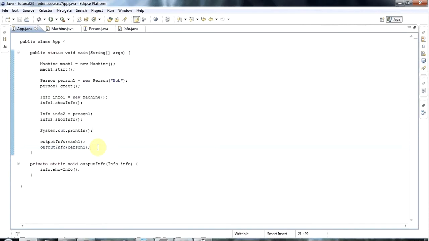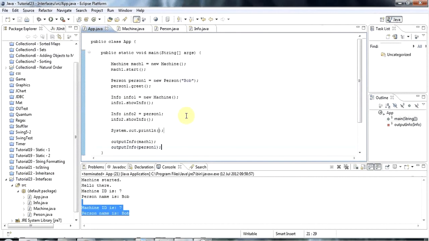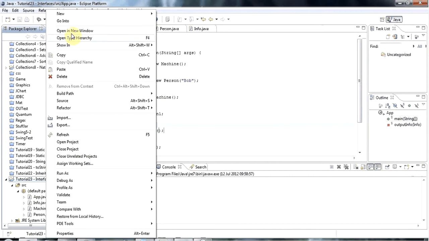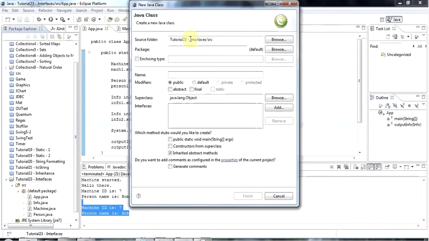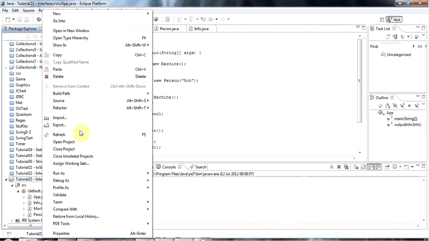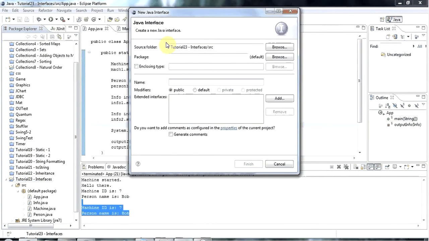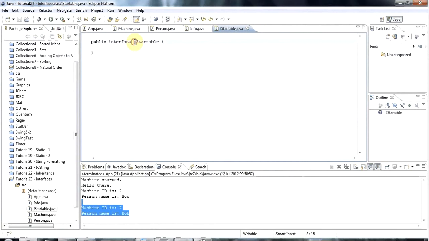And another possible use is that some people actually design whole programs by using interfaces. You could start off designing a program by thinking, okay, what classes do I need? Let's say I'm going to have objects that all have methods like start and stop. I could create a new interface and call it, I don't know, Startable, or IStartable, where the I stands for interface, if you want to make it clear that it is an interface.